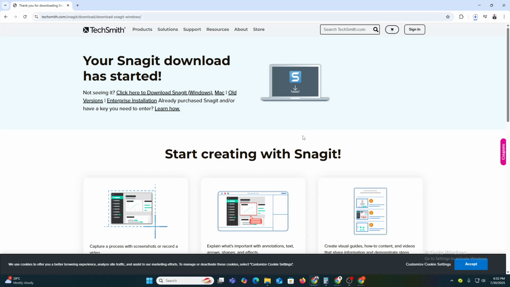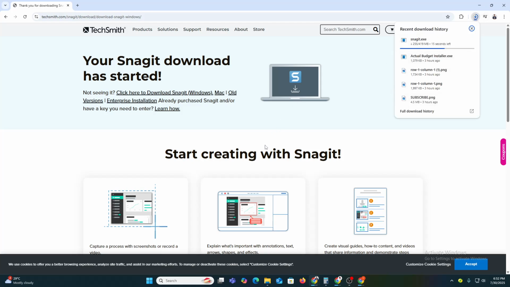Snagit works on both Windows and Mac. After downloading, install the app by following the on-screen instructions. Once it installs, launch Snagit and you will see the capture window. This is your command center. So now it will take a couple of minutes to download Snagit.